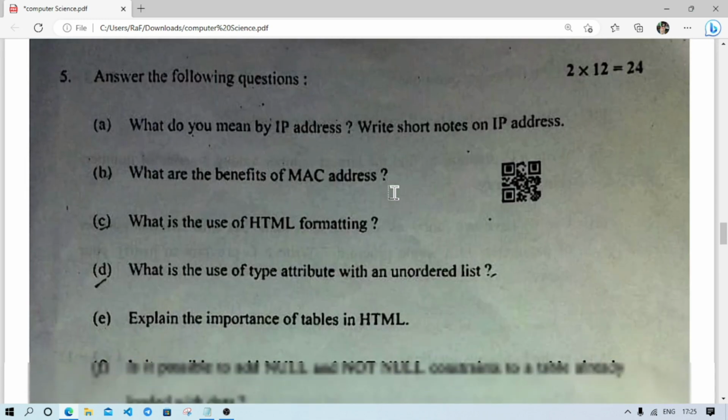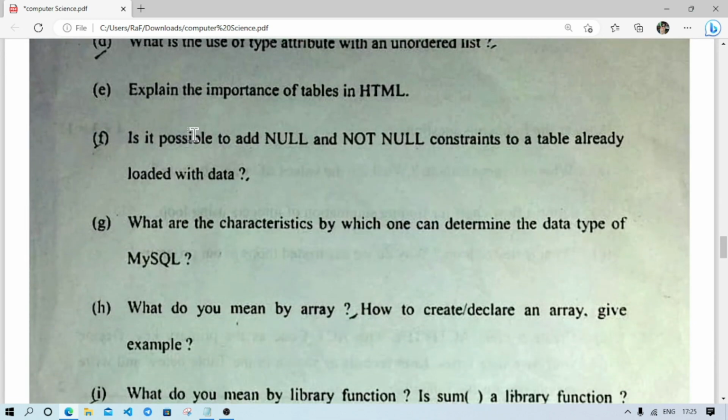And number F, is it possible to add null or not null constraint to a table already loaded with data? This one we can say null is possible, but not null is not possible, because if we apply not null to a table but that particular column contains null values, then it will return us an error. So not null is not possible, but null value is possible.